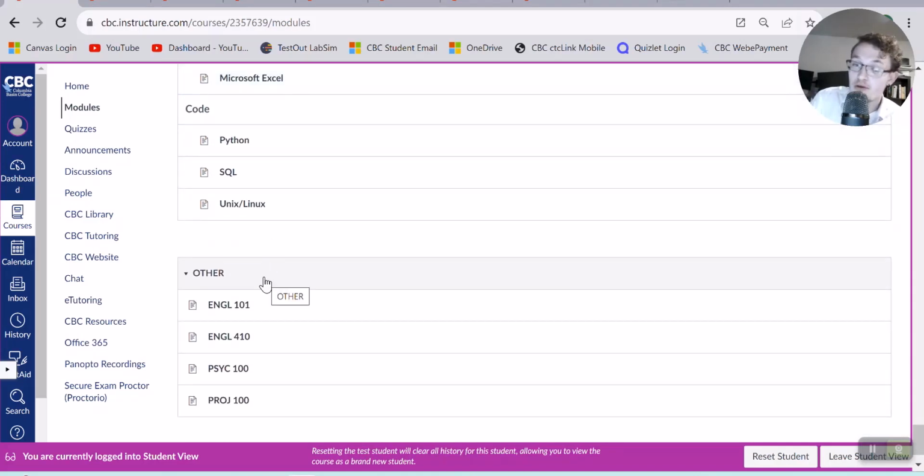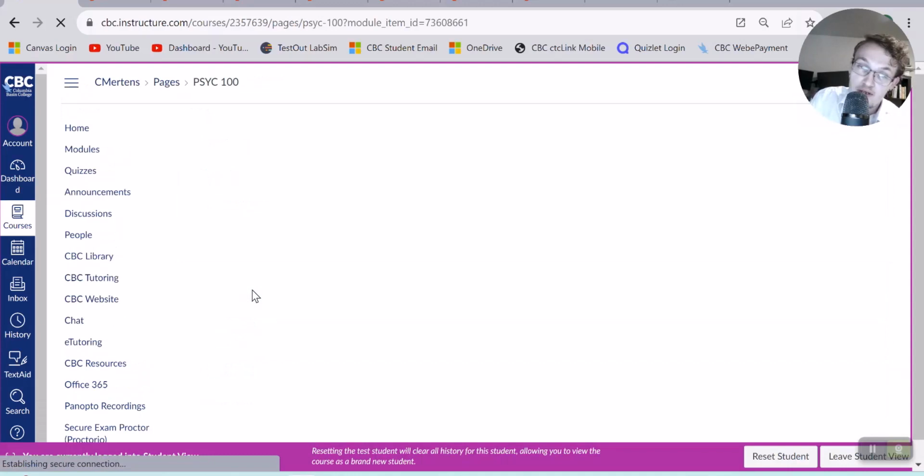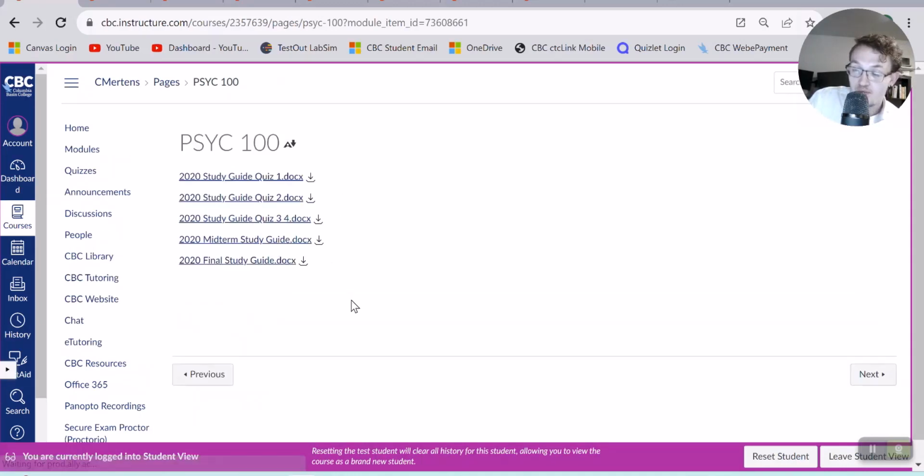And then any other classes outside of those subjects would be at the bottom, and you're welcome to check those out. For example, General Psychology, Psych 100, has reviews and quizzes and everything. The years are on them, so they're possibly a little outdated, but they're still going to go over the same ideas in that course.